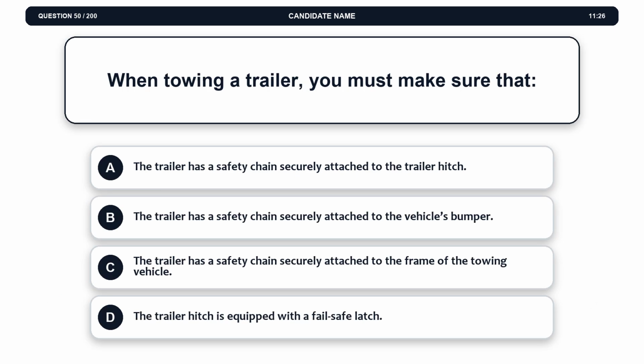Question 50. When towing a trailer, you must make sure that Option A, the trailer has a safety chain securely attached to the trailer hitch. Option B, the trailer has a safety chain securely attached to the vehicle's bumper. Option C, the trailer has a safety chain securely attached to the frame of the towing vehicle. Option D, the trailer hitch is equipped with a fail-safe latch.